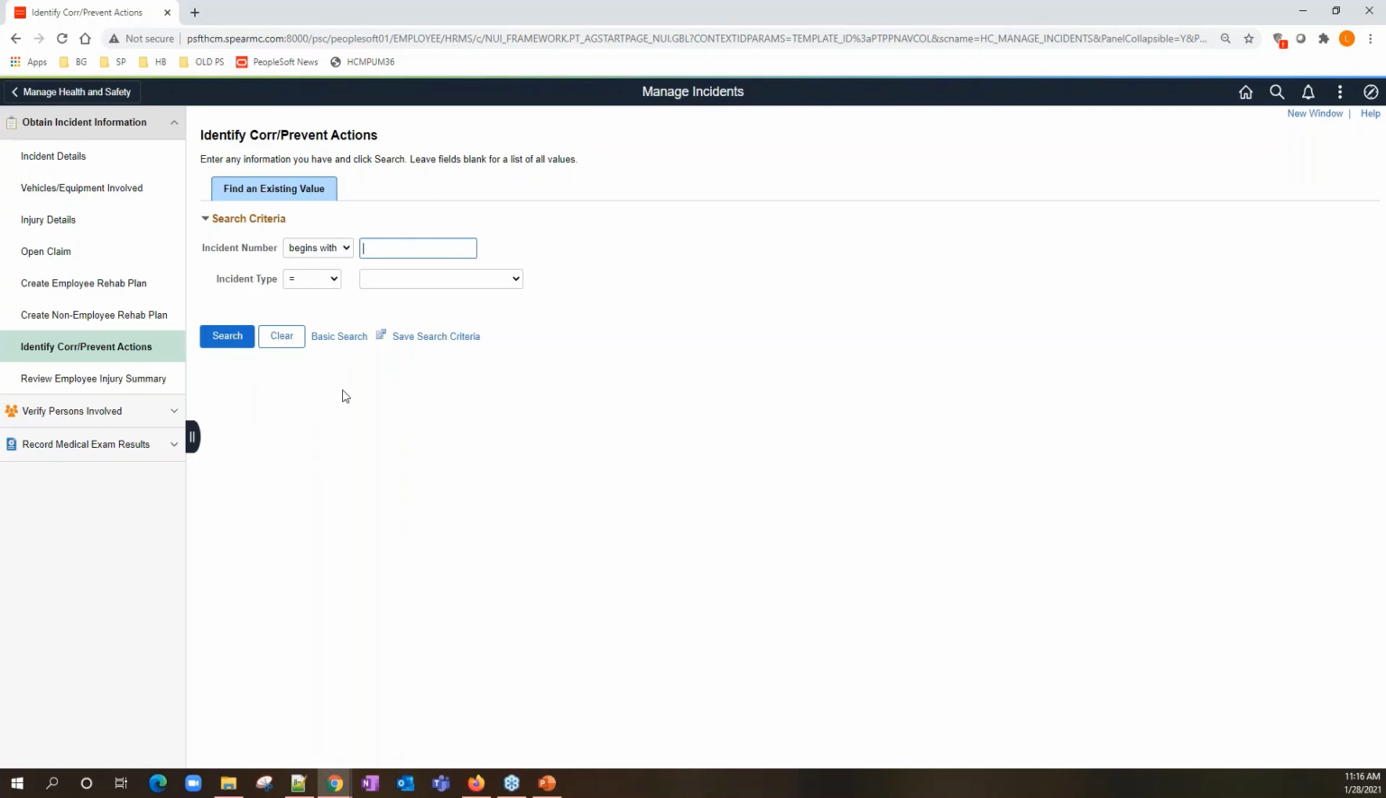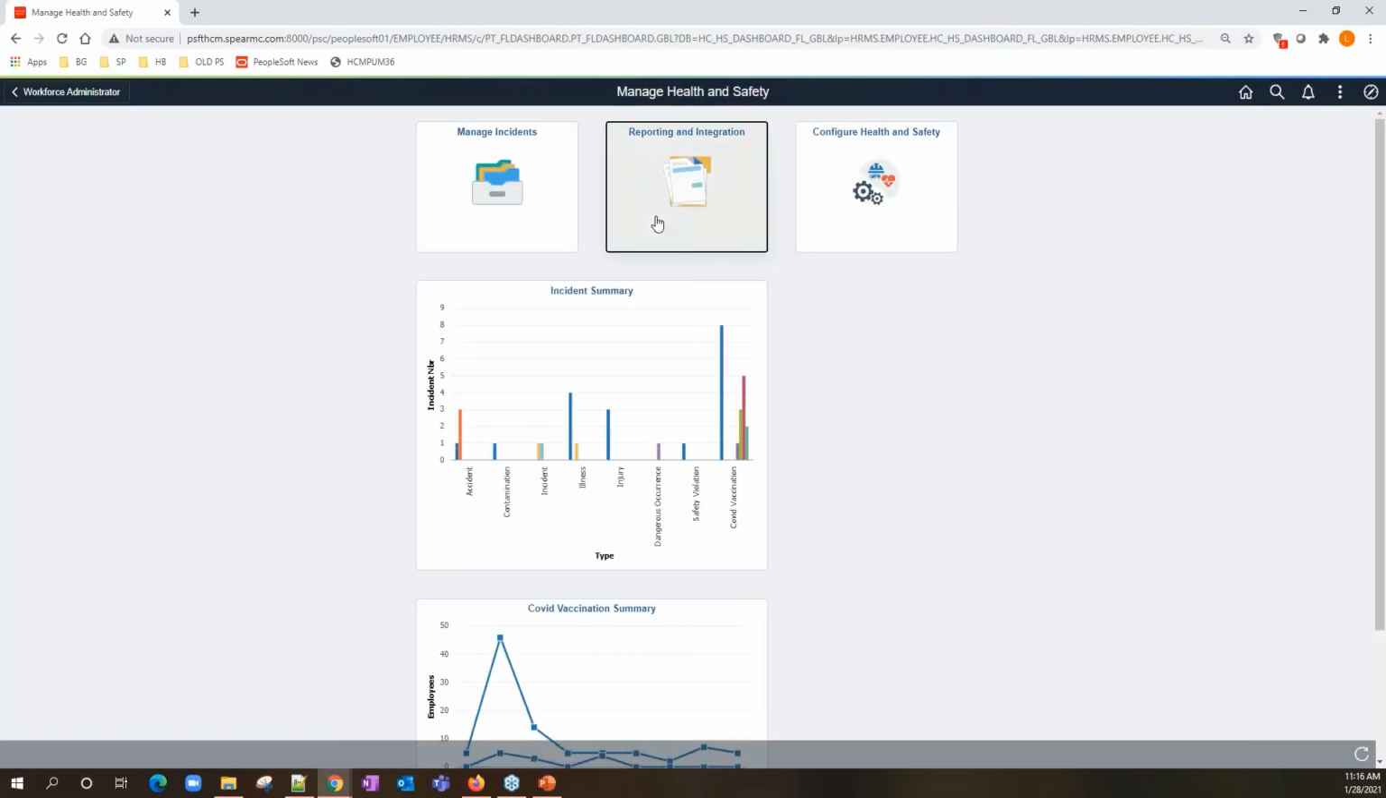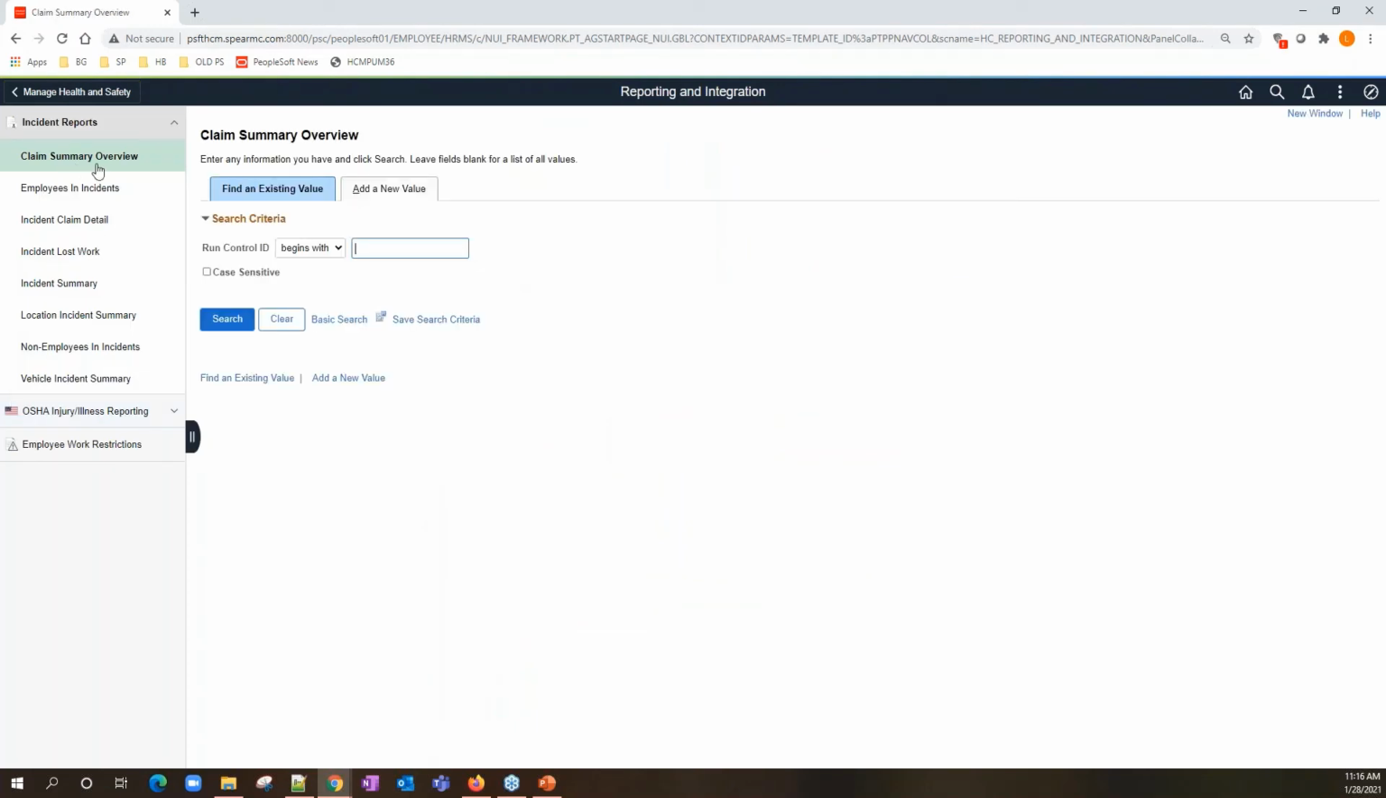However, now the other part, I think pretty much I've covered everything that is in here in terms of case managing an incident. I want to quickly show you, when it comes to reporting and integration, there are a lot of delivered reports that are essentially BI Publisher PDF reports. So all these reports you see in the first section here, claim summary, employee incident, all these are queries, BI Publishers that print out a PDF form. So you can modify it to suit your reporting requirements.